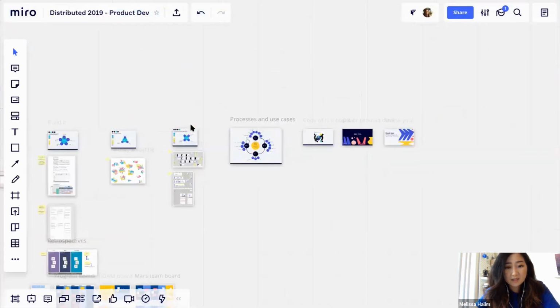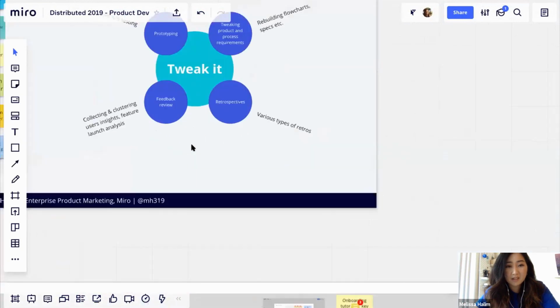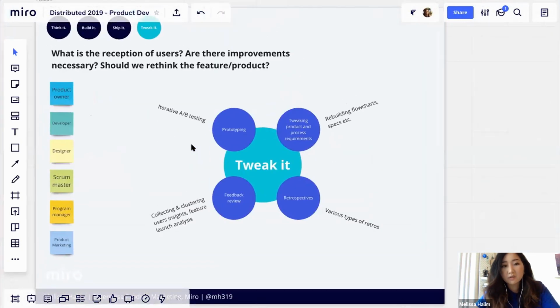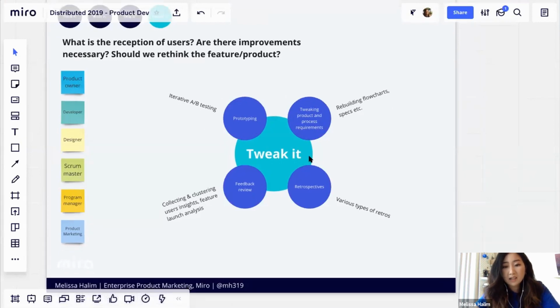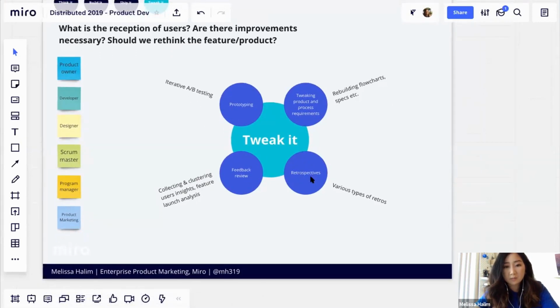The last phase of the product dev lifecycle is the tweak it phase. This is where you're thinking through what is the general reception of users when you put out the product or feature in the wild? Are there improvements that are necessary? Should we even rethink the feature and product completely? This is a good segue back to the beginning of the cycle, think it. Some of the ways to get there are a feedback review session, additional prototyping, and iterative A/B testing. It's going in and tweaking product and process requirements, and again, utilizing retrospectives along the way.